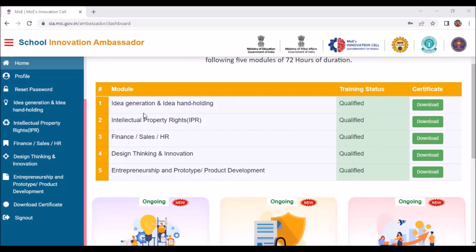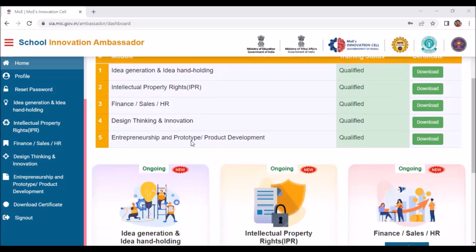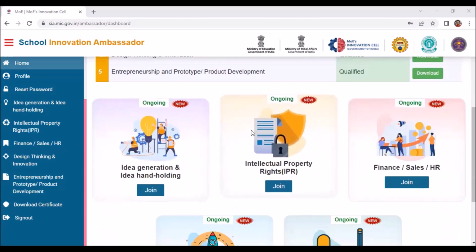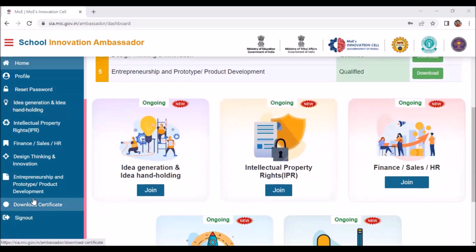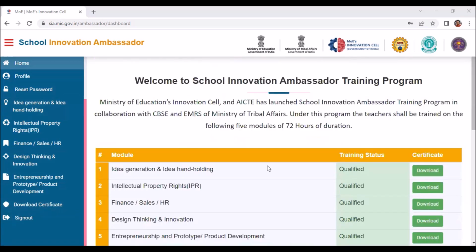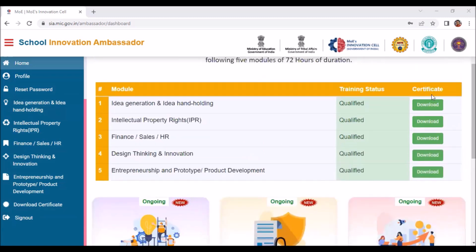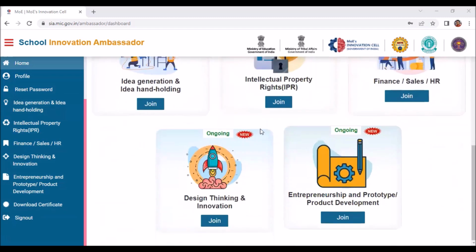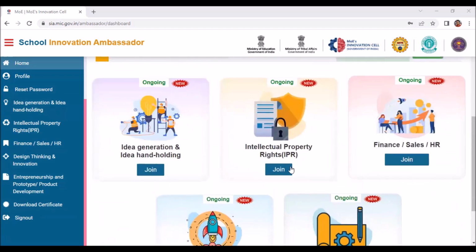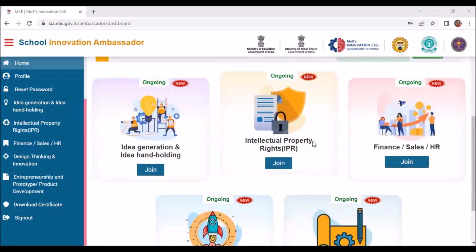So you can see idea generation, idea handholding. These are all the 5 modules. I will be also taking you through these 5 modules and what all things are covered in them. You can see there is also an option of downloading certificate. For every module you complete as a teacher, you can download the certificate once you are done. So the total number of hours which you will have to devote for this program is 72 hours.